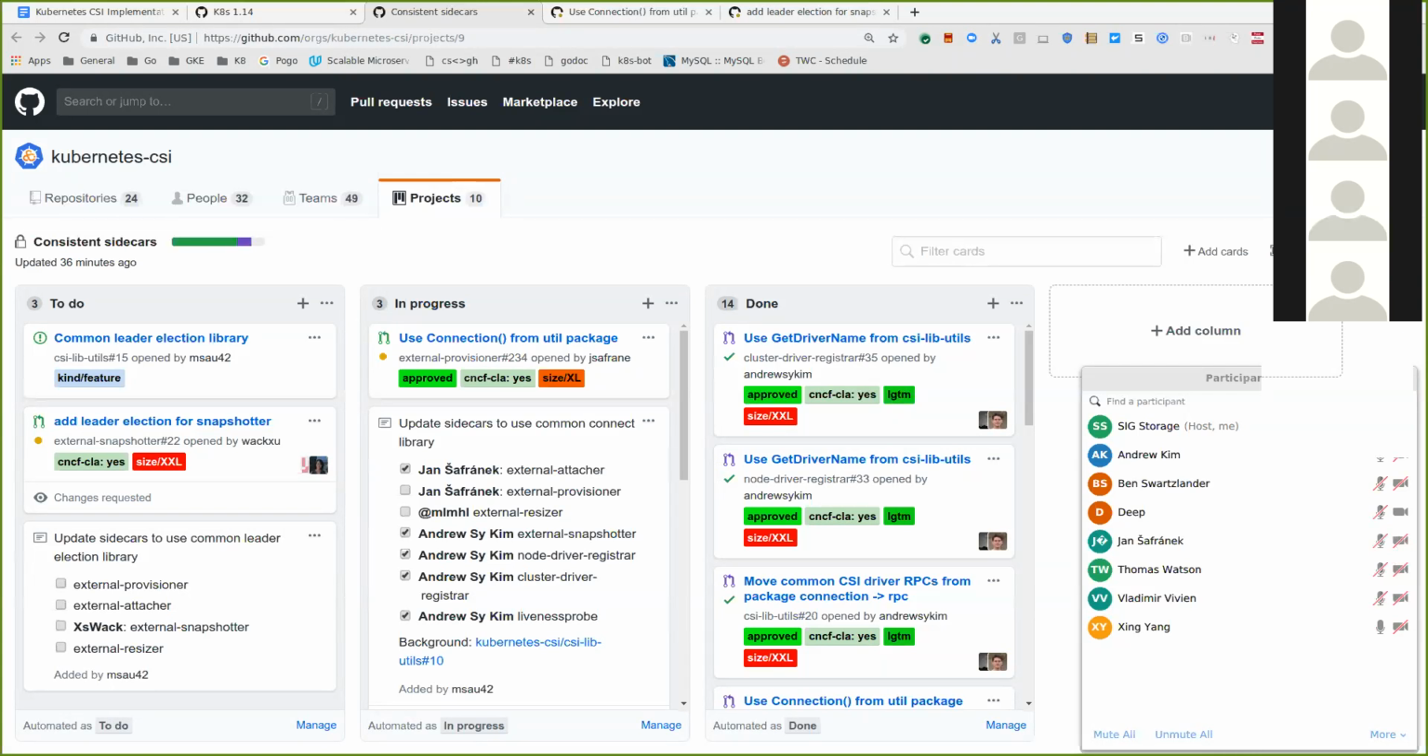All right, awesome. Thanks, Andrew. So first you work on the one in the CSI libutils, and then you will be working on the sidecars, right? The provisioner and the attacher. In external snapshotter right now there is a PR, but it's using one of the old methods.